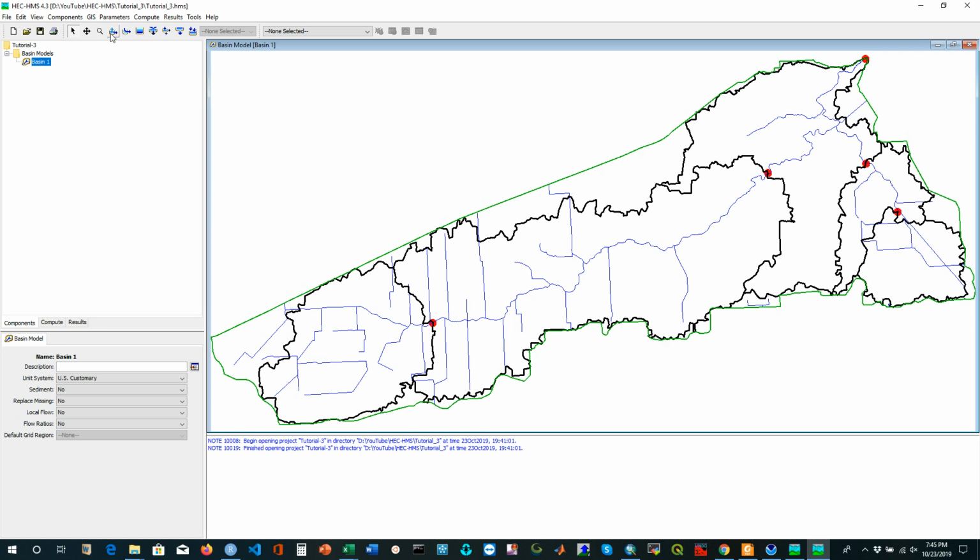So here you can see, if you click here, it is the sub basin creation tool, a reach creation tool, a reservoir creation tool, a junction creation tool, a diversion creation tool, a source creation tool, and finally you have the sink creation tool. So all of the tools may not be useful here. Since we have 5 sub basins, I can click on the sub basin creation tool.